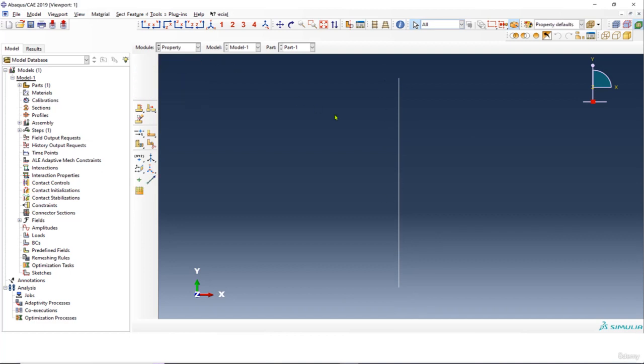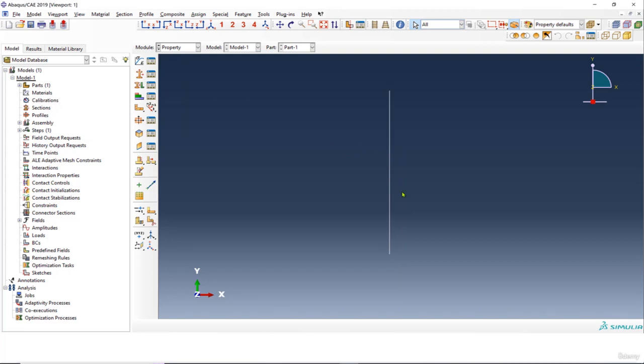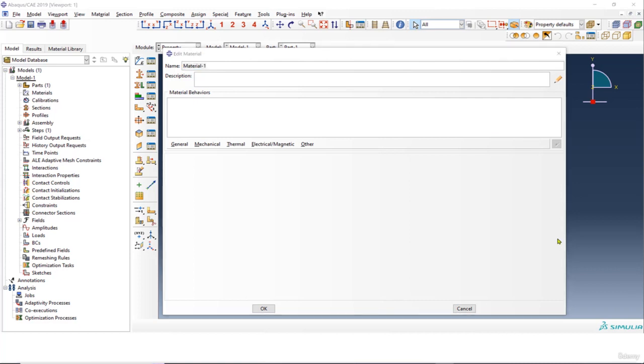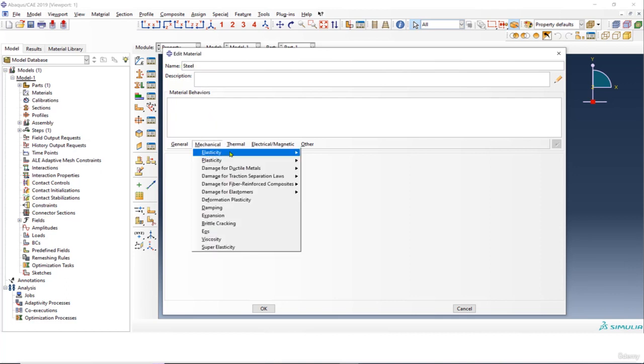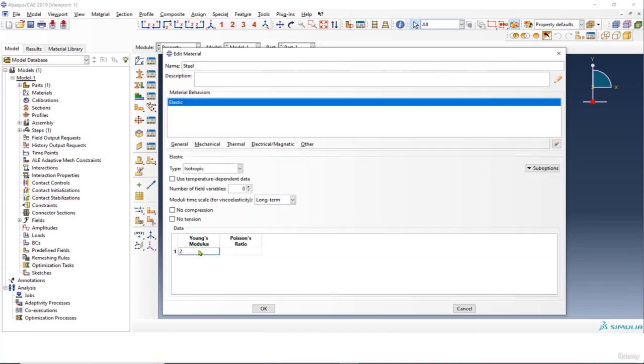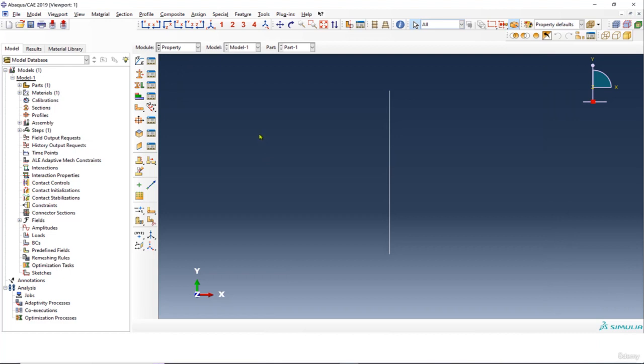Then in the property section, we have to create a material property, which in this case is going to be steel. I'm going to type steel here, and this one is going to be elastic, 2E5. Again, this is in megapascal, so we have to make sure that we are using the correct unit system here. Poisson ratio 0.3. Click OK.